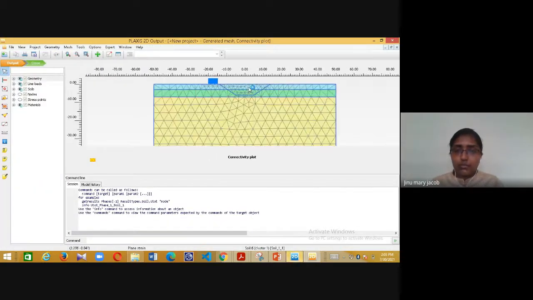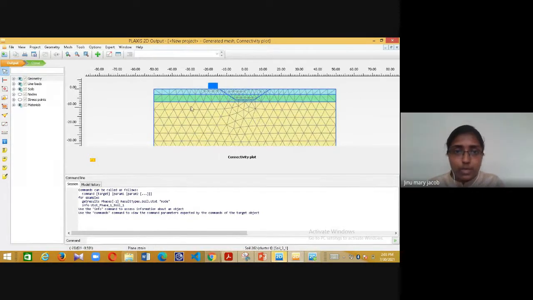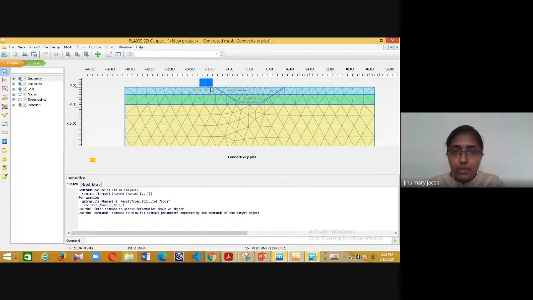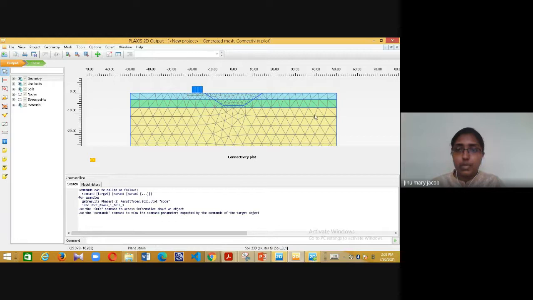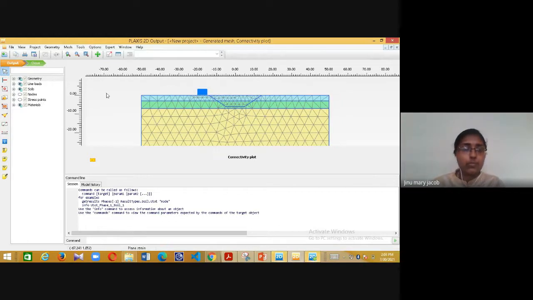Okay, so if we see here, this is the mesh created for the problem. Wherever we have this loading or an excavation, that point will have more closely spaced elements, and here it will be a coarse mesh at the edge of the boundaries.